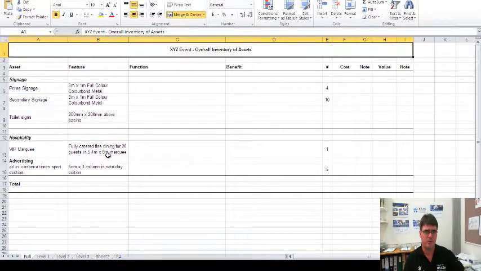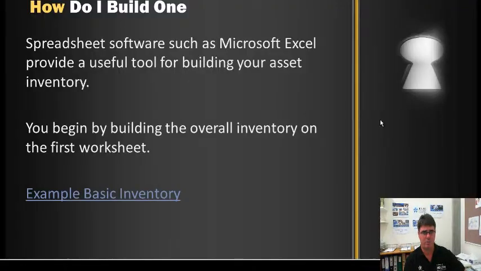The same thing goes here with our VIP: fully catered fine dining, 20 guests, 5.4 metres. And we've got a 6 centimetre by 3 column ad in the Saturday edition of the Canberra Times. Everything that is going to ultimately have different values or different costs and different features needs to be listed separately in our inventory of assets, and you build this big page.